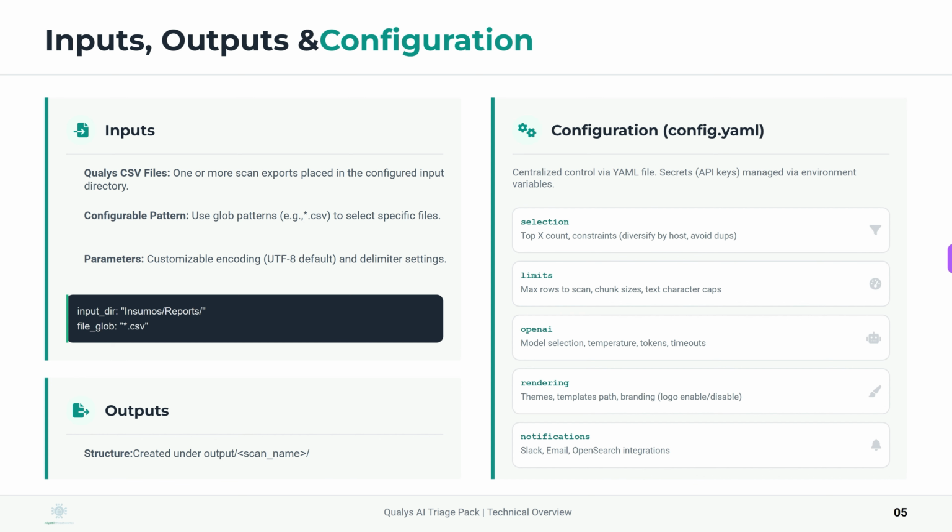Under OpenAI, you control the LLM behavior, model selection, temperature, token budgets, and timeouts. This matters for consistency. You can tune it for more deterministic phrasing or allow more variability depending on your use case. Under rendering, you define themes, template paths, and branding toggles, logo on/off, styling, and output formatting, so the deliverable matches your consulting brand or internal reporting standards.